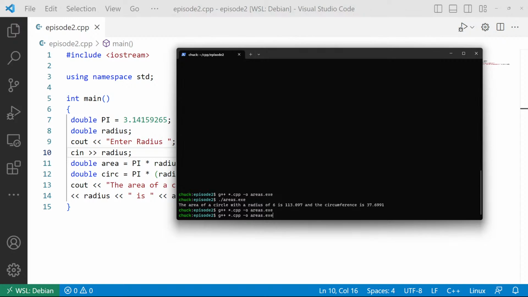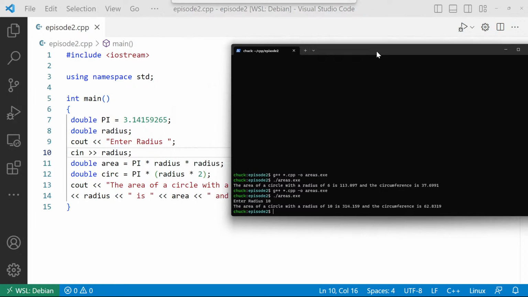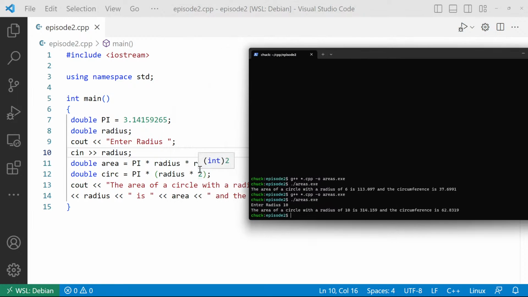That built okay. So let's run it again real quick. And this time it prompts me. Let's say the radius is 10. I hit enter. The area is 314 and the circumference is about 62. So that is correct. Looks correct to me. And so that's us writing a little program that does something.